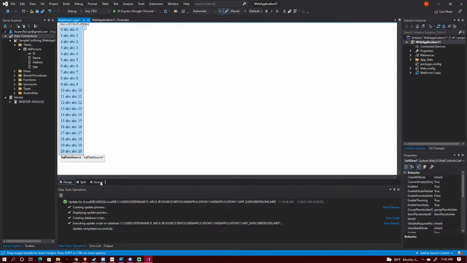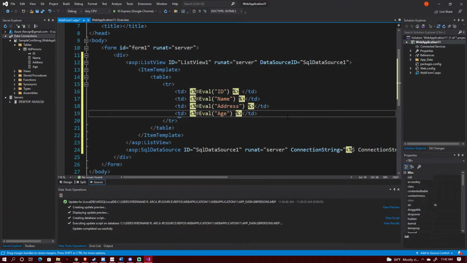Okay, so let's go back into the data source. Remember, what we're going to be doing is adding data into our database. This is the first part, because we still have edit and delete.